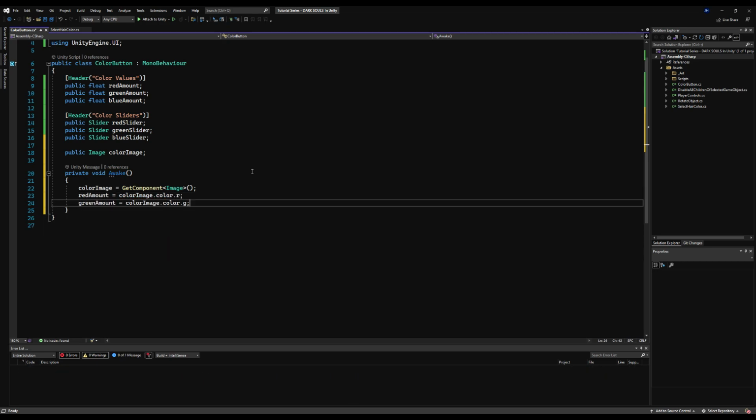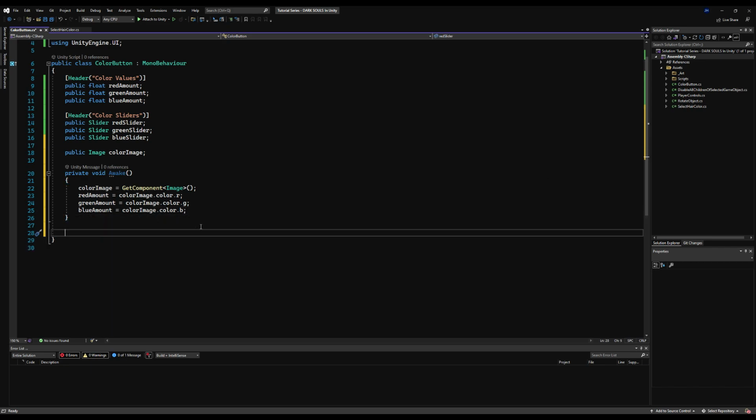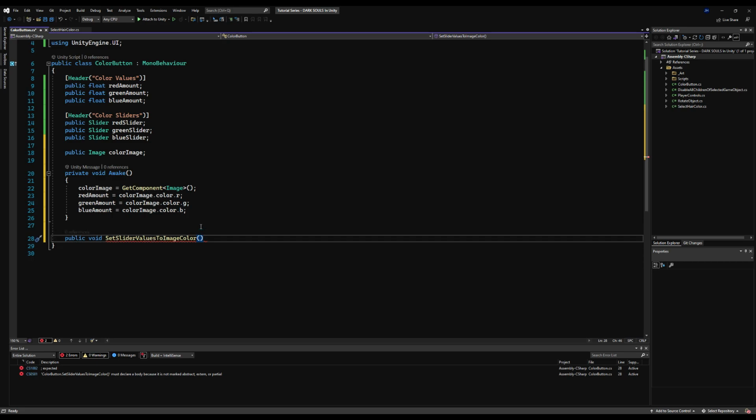And then we do the same thing for green amount, and the autocomplete is coming in clutch here. And then we do the same thing for the blue amount. And this actually gets the values of the color and then just copies them here. It's so useful. And then we'll say public void SetSliderValuesToImageColor. We're going to make that, and it's going to do exactly as it suggests.